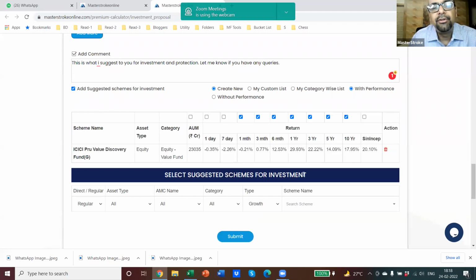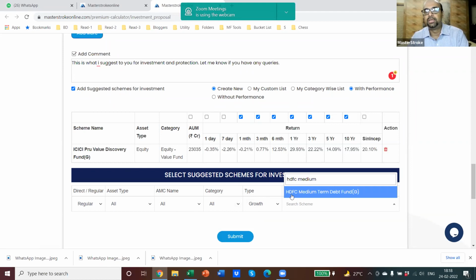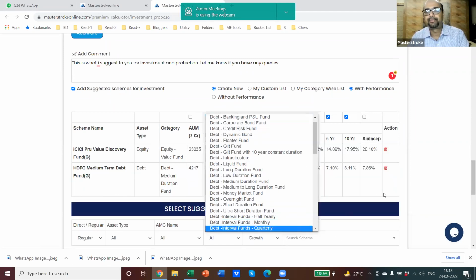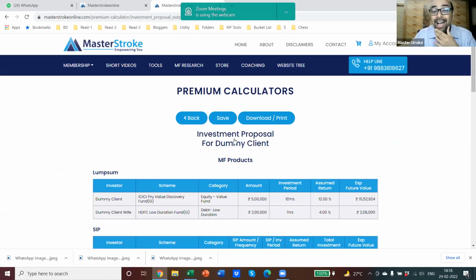In the future version, we will automatically pick up all the mutual fund schemes which you have entered upside, which will automatically flash with a radio button whether you want to choose it or not. And so let's say you have also chosen a medium duration fund. So you do this and click submit. Let's see, I hope it works. Yeah, it works. Thank you.